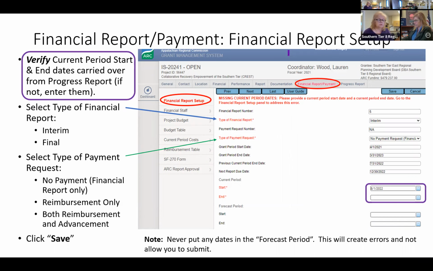The next piece you'll do is select your payment request. There are 3 types of payment requests. There is the no payment. So we're really just going to be either sharing with ARC match that we've spent on the project, but we're not ready to ask for reimbursement, or nothing has been done with the project, so nothing has been spent. The second type is reimbursement only. When that says that reimbursement is also, you will show the match and the reimbursement.